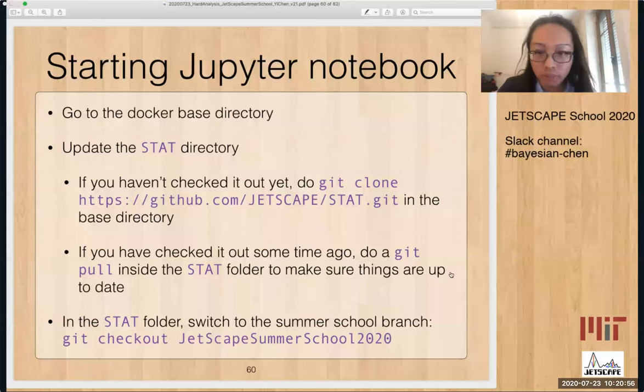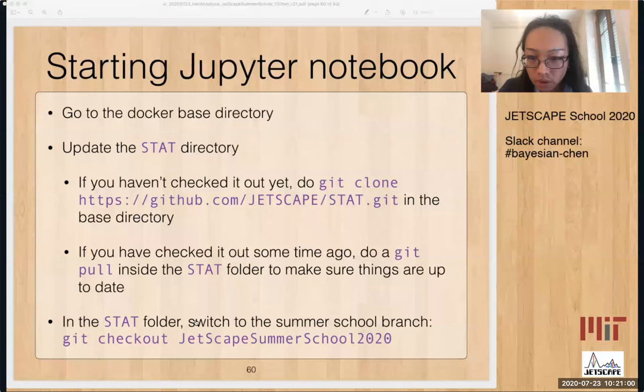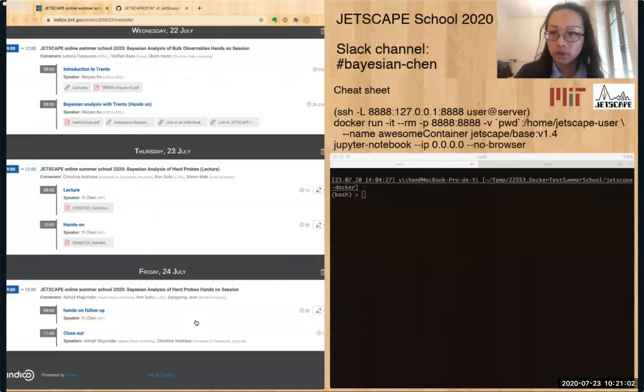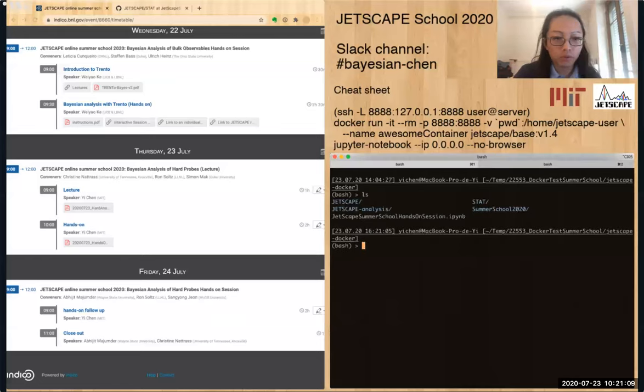Okay, maybe let me switch to the hands-on part. So inside the JETSCAPE Docker directory, you should see this. You have the JETSCAPE analysis directory from before. And if you check it out, there should be a stat directory here.